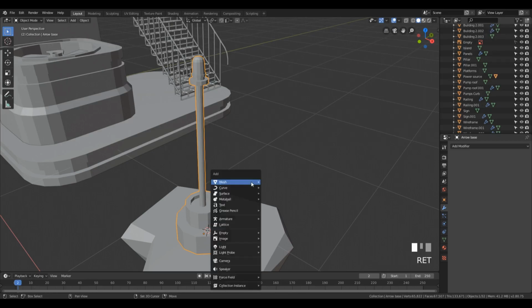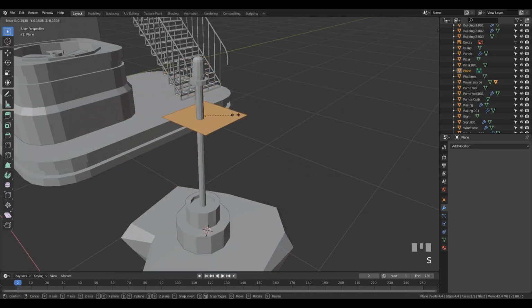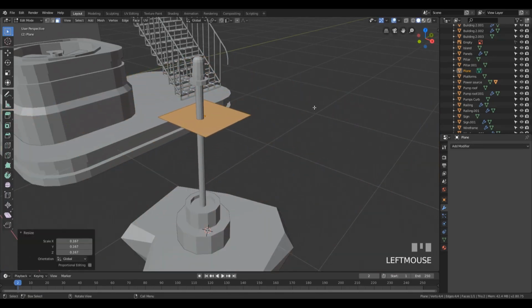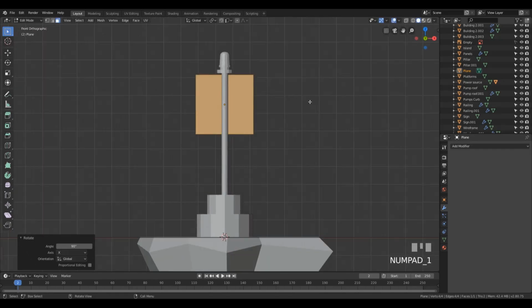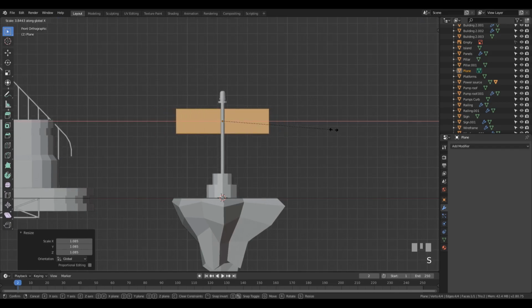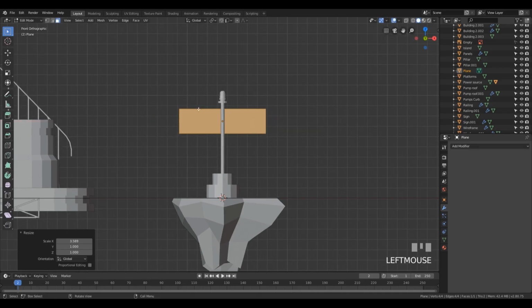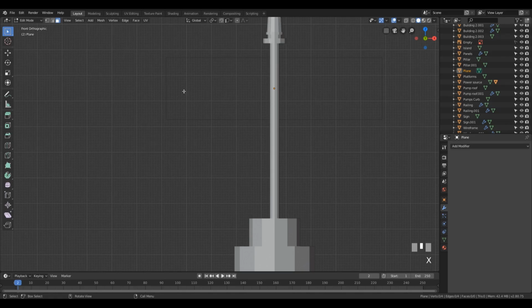Now we'll need to add a plane, so Shift A, add a plane, and let's move it up a little bit, scale down, and rotate on X. Okay, let's look from the front with numpad 1 and scale this down. I think the height of the arrow should be something like this, and we can scale this on the X-axis just like that. And now I want you to delete the faces, so X and delete only faces.